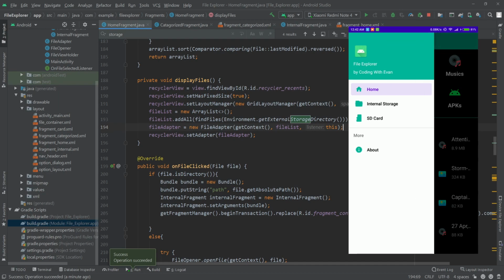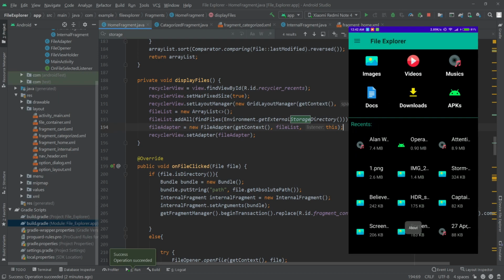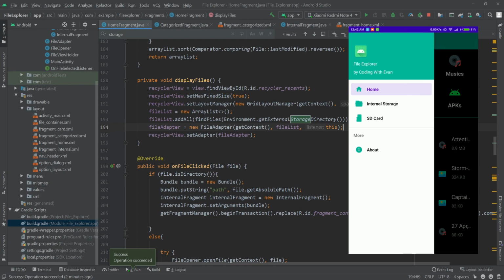Okay, so one thing I want to say, you can customize this about section, as I have added a toast message here. You can also add a custom, let's say, dialog box where you can write this app is made by your name, and you can also showcase it in your portfolio.